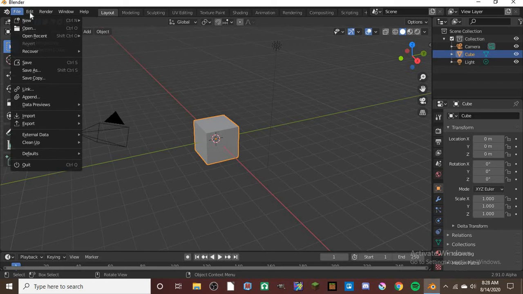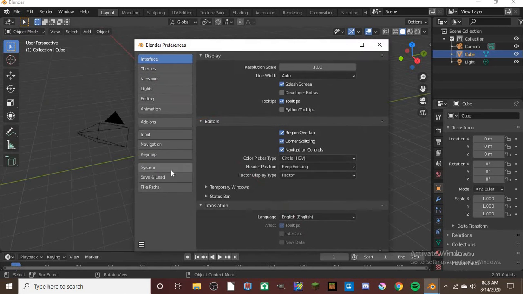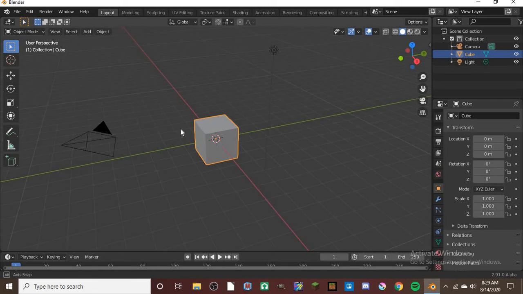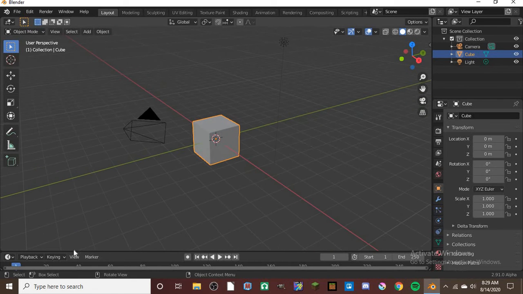Didn't know that. Okay, now you want to go into preferences and make sure that under interface you have developer extras enabled. Then go to experimental and enable new particle system. Right, and then once you have all that done, now you can start messing with the fun things.